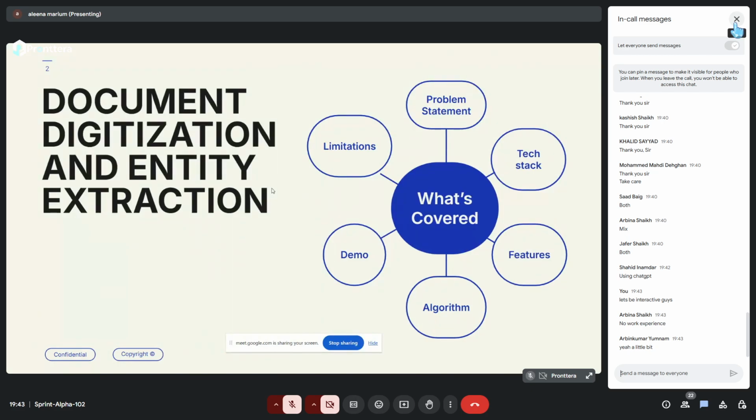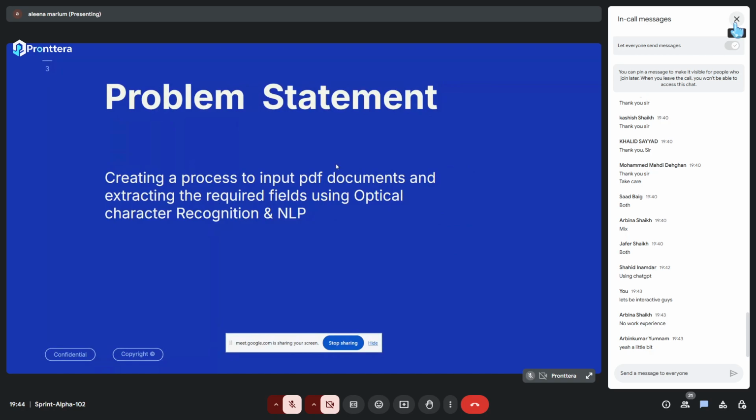So the first use case is document digitization and entity extraction. By the words of it, it means that we are trying to capture the document, and whatever text data is there in the document, we are going to digitize it. So if we have a hard copy of a PDF or scanned PDF documents, we are going to look into that. The things we will be covering would be problem statement, tech stack, features, algorithm, demo, and the limitations. Okay, let me go a bit faster.